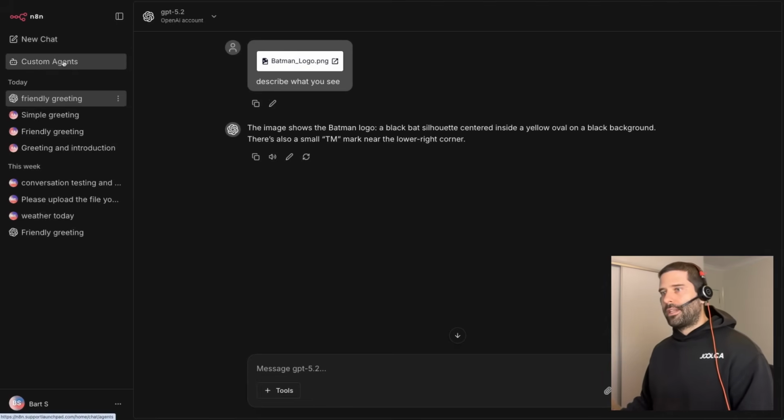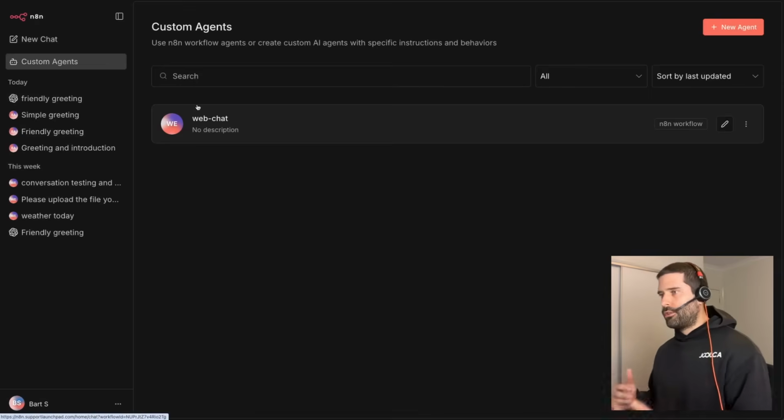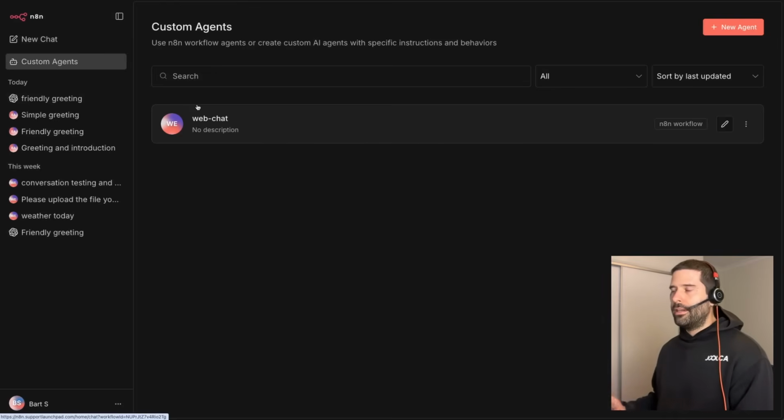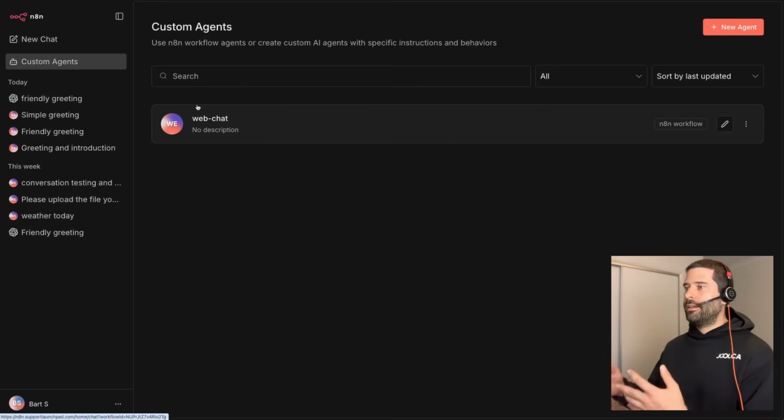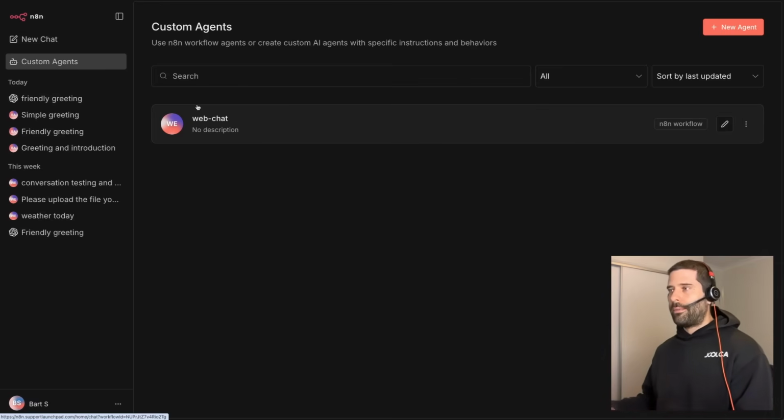And then next you have this custom agent section, which means you literally build out your own agent in n8n. When ChatGPT first came out with custom GPTs, people would build a custom GPT and they would make a tool call across to something like n8n or make.com or Zapier.